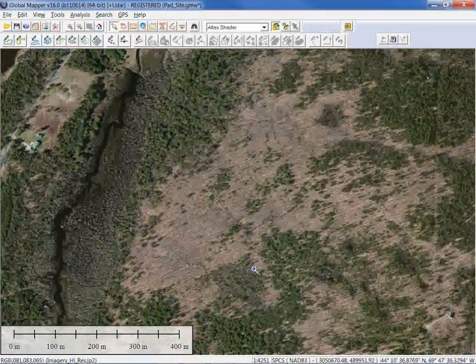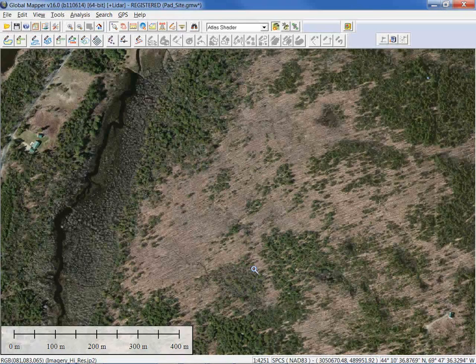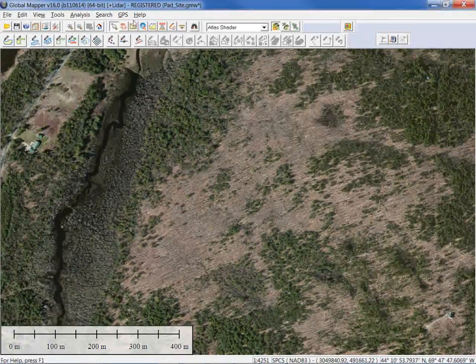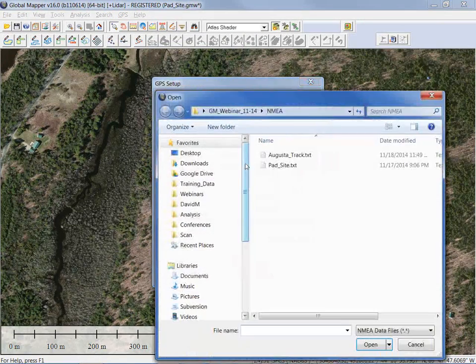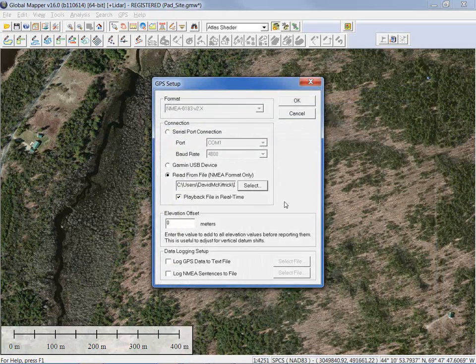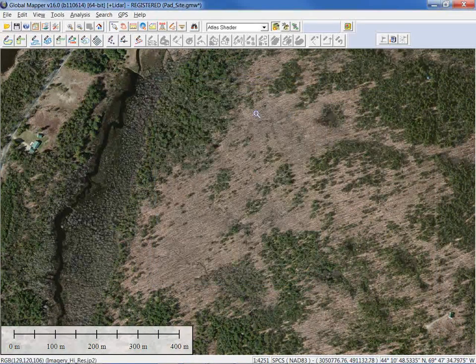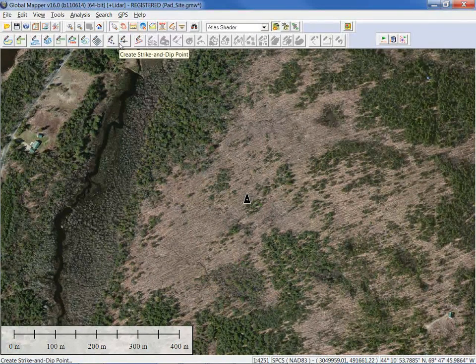So we're back in this remote location, and I'm going to do what I did before, which is essentially enable the tracking based on the file that I'd set up. Just making sure that it's still the same file, pad site in this case, and we'll click OK. And we'll start our tracking process. So again, we're simulating being in the field. We're at this location. And I want to show you a couple of things that we can use in Global Mapper that utilize or exploit the fact that we know where we're located.